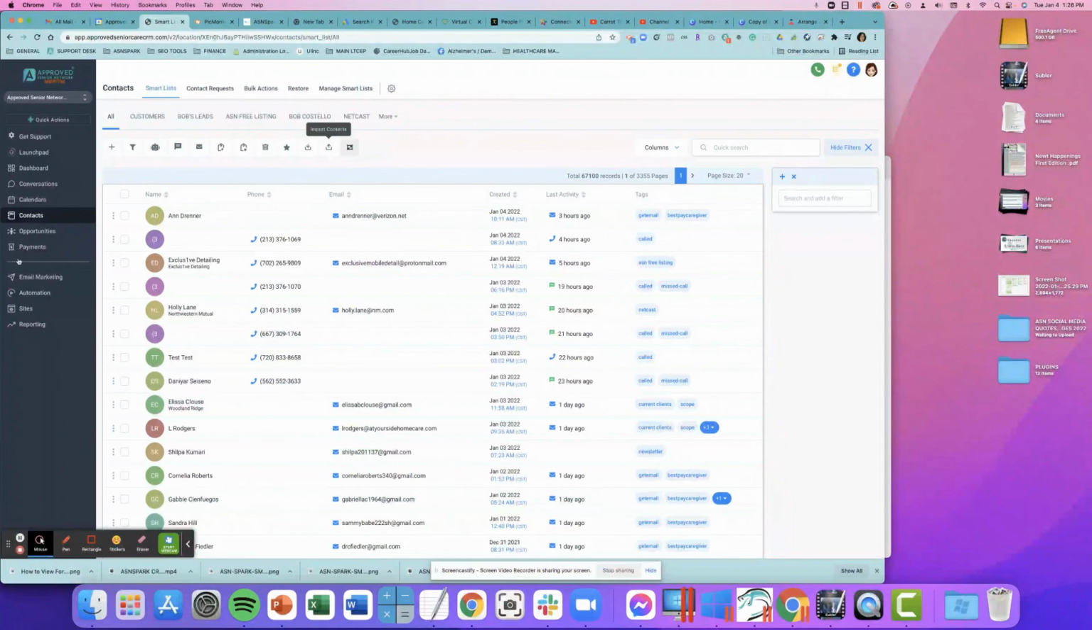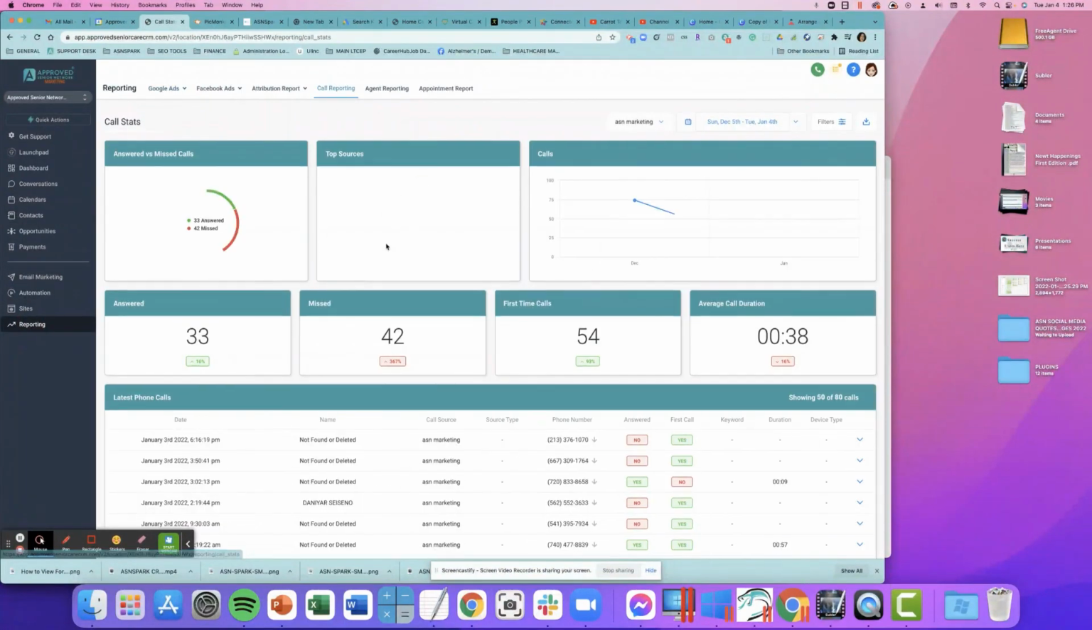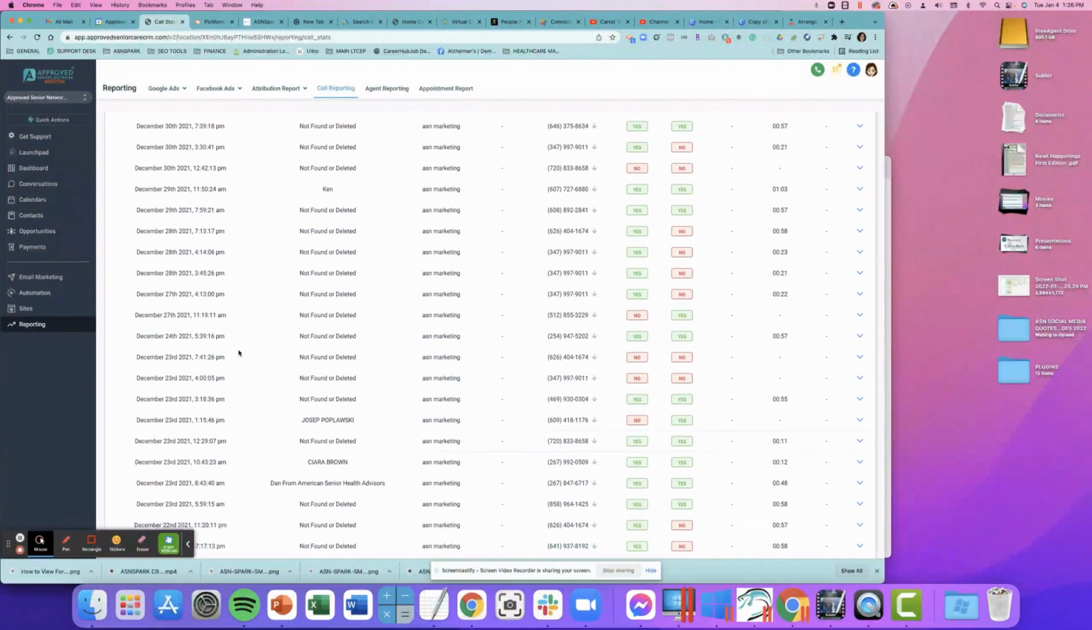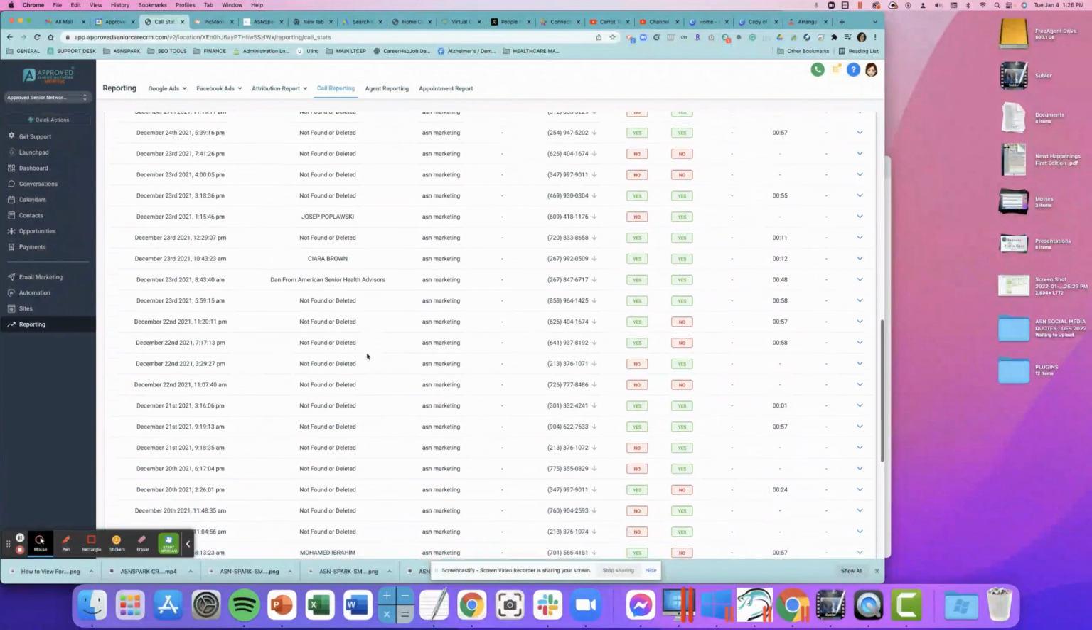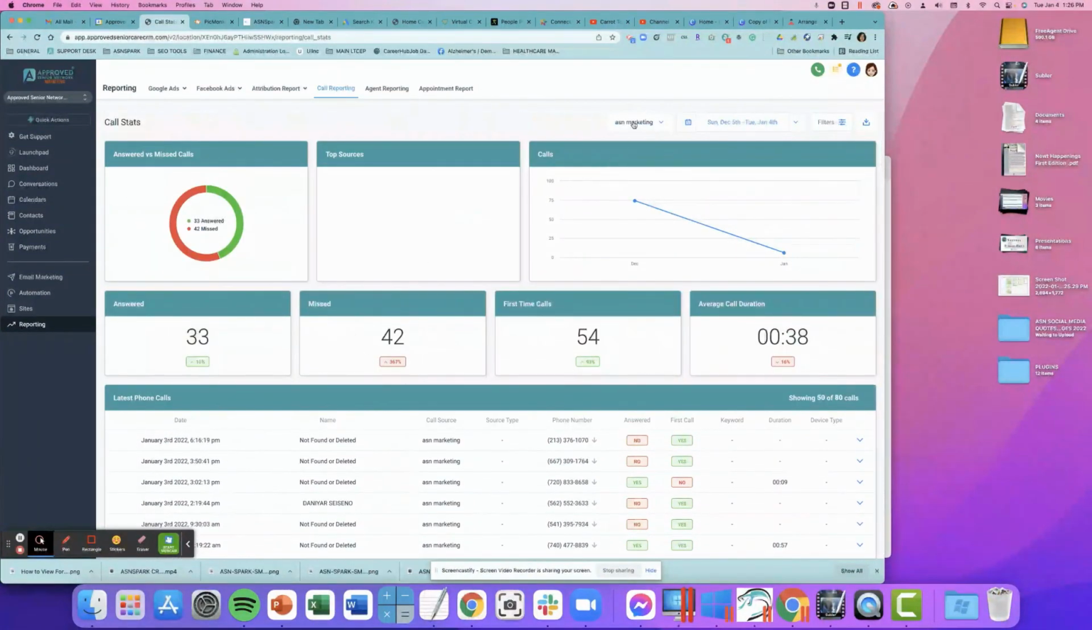Okay, so that is how you read call reporting. Listen to every phone call over a certain number of seconds. Make sure you're putting in the names of the people, and make sure you're looking at the right phone numbers, and make sure you're looking at the right dates.